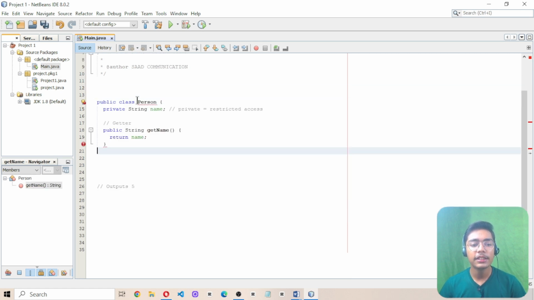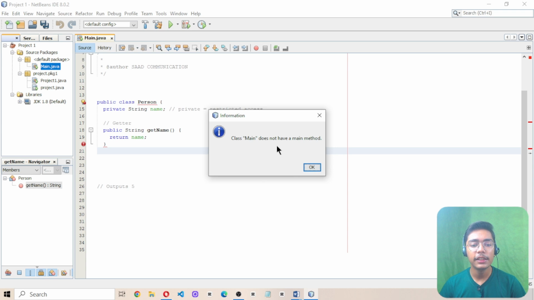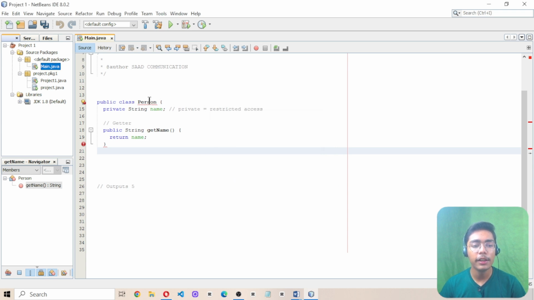After pasting, you can see we are getting this person written here, which is a getter that we are using. Now if I run this, we are getting underlined, so I think we will get an error in the output. If I run this, you can see it is saying that the class main does not have a main method. Obviously, if you are creating a method with the name person, you have to call that method as well, but here we are not calling this method, we are only running it through this getter which we are adding.